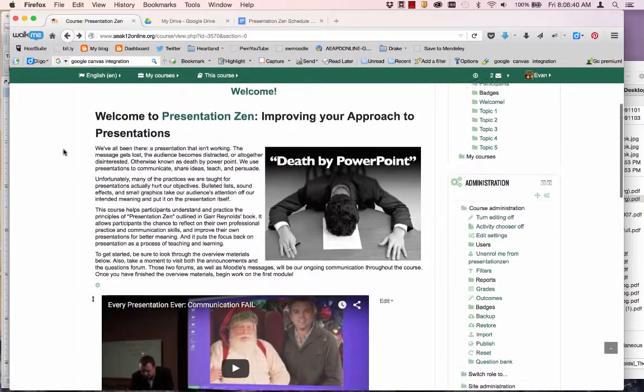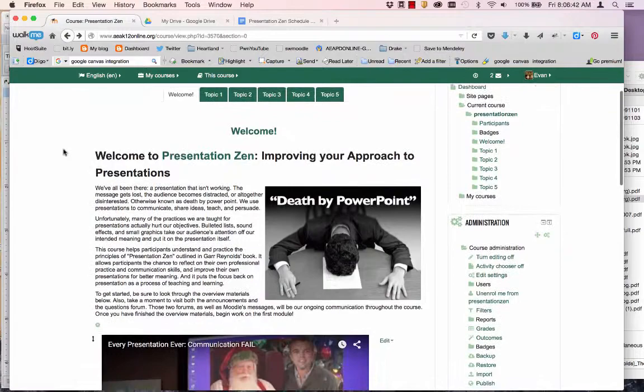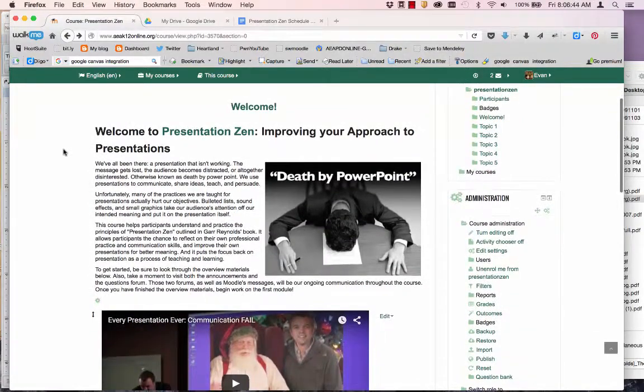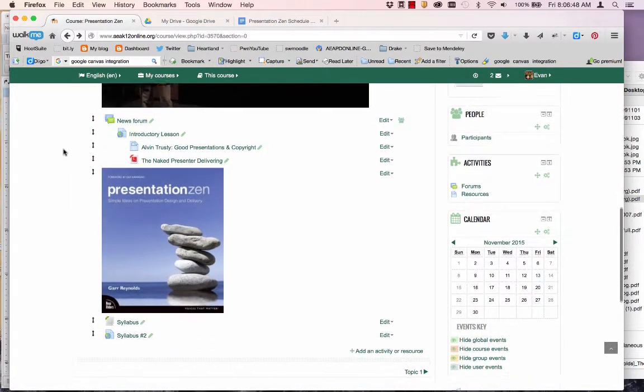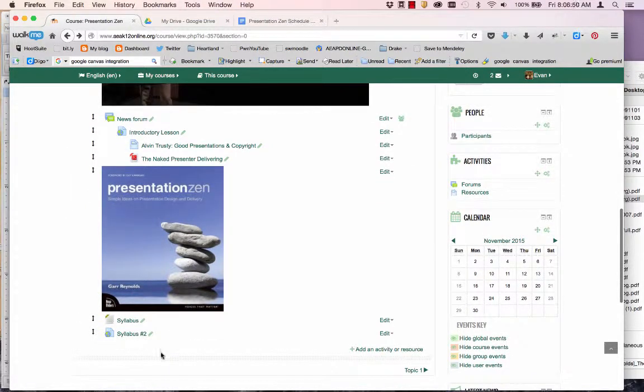Okay, so there you can see how the basics go for structuring the content in your unit. You can create as many labels as you'd like, so if you want to put a label above syllabi and say syllabi, and then list those below, you can do that.